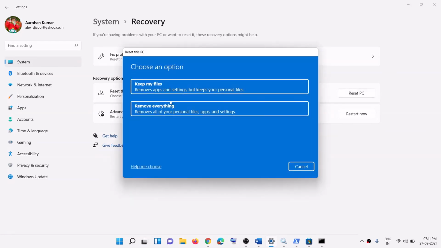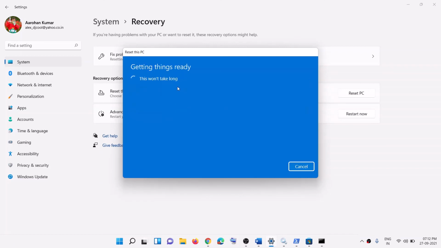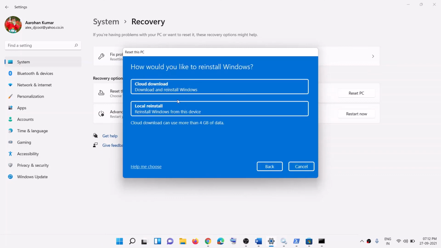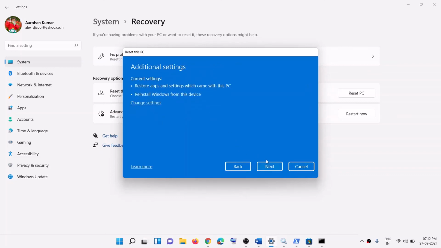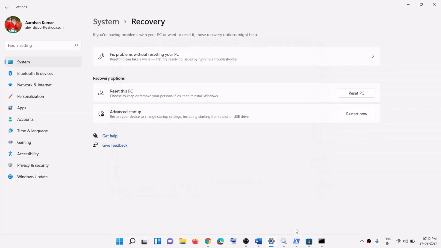And then here you can see two options. One is keep my files, other is remove everything. So you can go ahead and select the option which you want. For now, when you select keep my files, it will remove application and settings, but it will keep your personal files. Now if you select remove everything, it will remove all your personal files, application and settings. So you can go ahead and select the option which you want, and then you can go ahead and select local reinstall, and then you can click on next, and then follow the on-screen instruction to reset your computer. And after that, you have to go ahead and set up your computer once again. You have to start it from the scratch, and then you can go ahead and launch Microsoft Store, and that should go ahead and fix the problem.